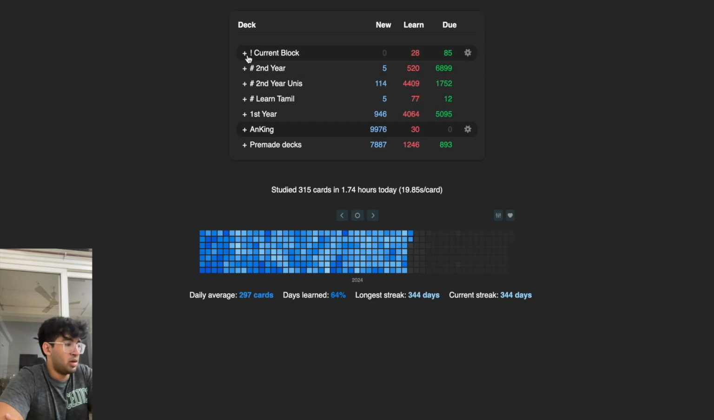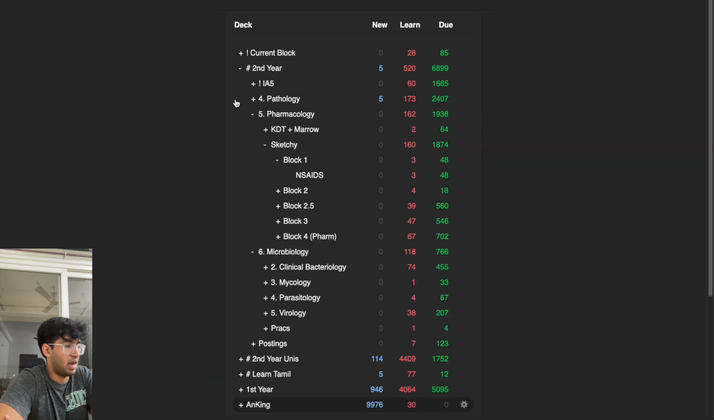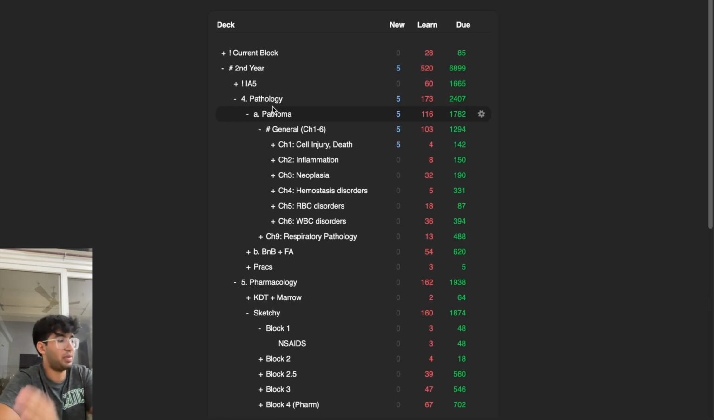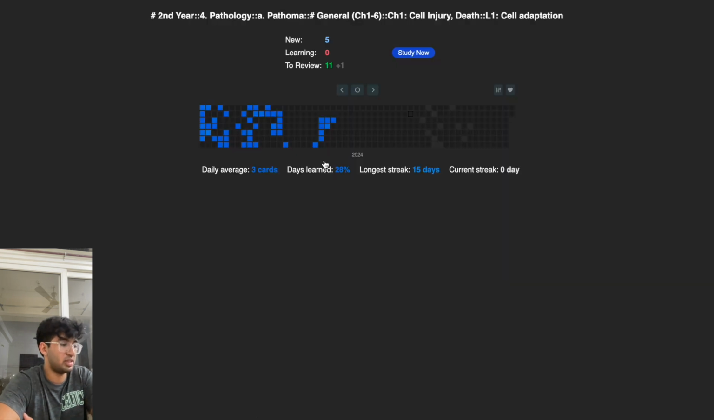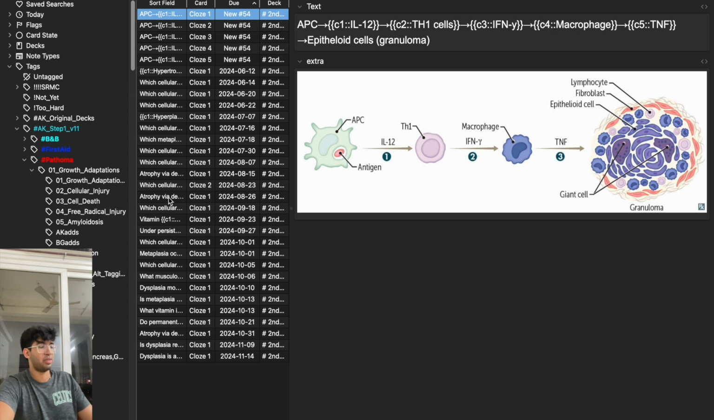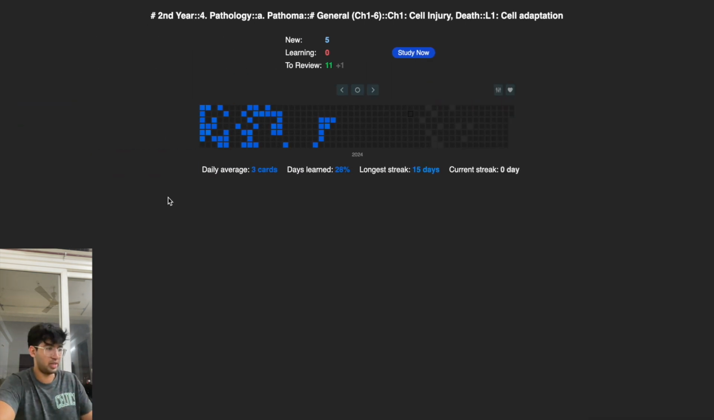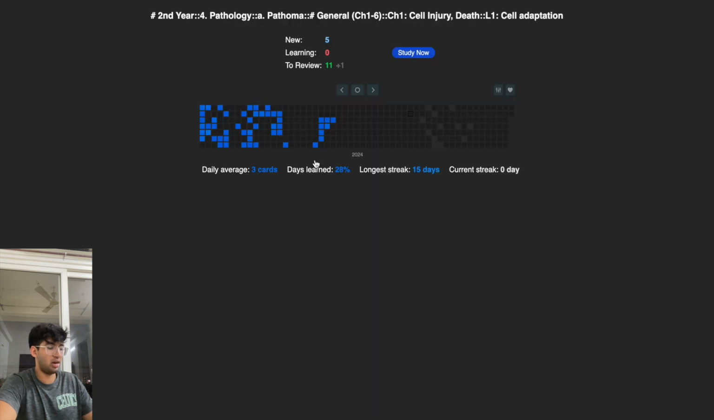Let's say in my second year deck, I made this pathology section. Then under the pathology section, I made each of the lecture series, and then each video. So this is adaptations, cellular adaptations. Like this, I moved all the cards into my deck. So that explains how to move cards.